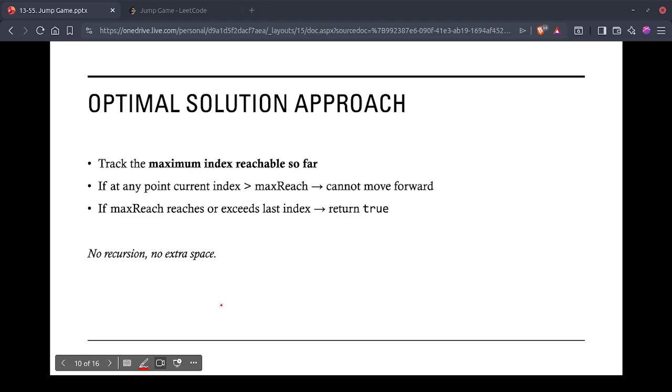Instead of trying all the paths, we ask a simple question: what is the farthest index I can reach so far? We don't care how we reach there, we only care whether it is reachable or not. If at any point my current index is greater than my maximum reachable index, that means I am stuck here.